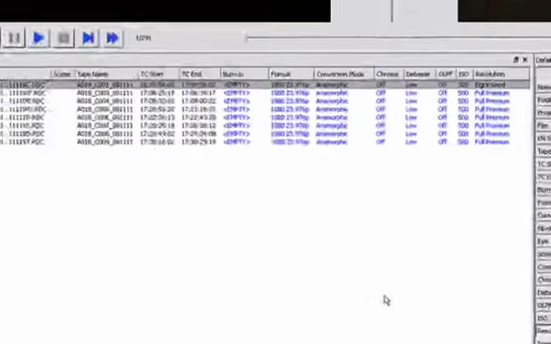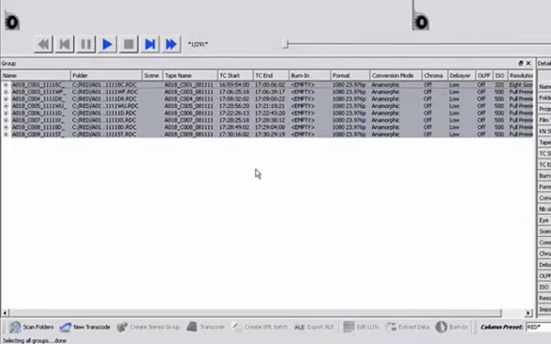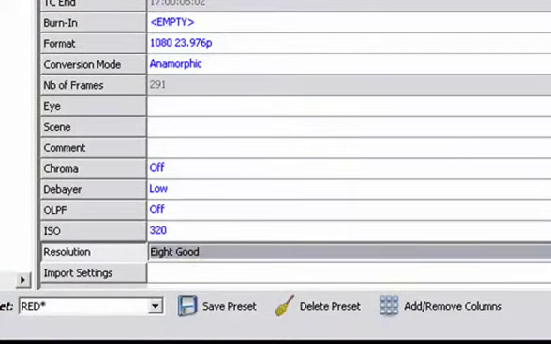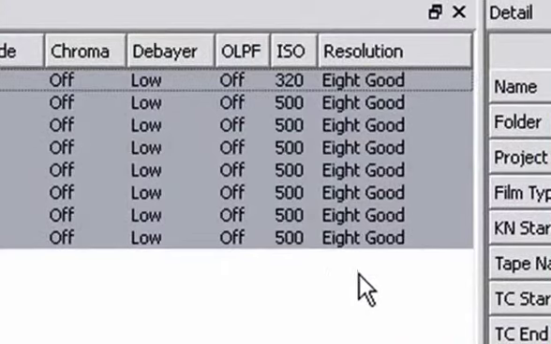Well, how can we do it globally? Simply go Control A, select all the clips, or you can also Shift select, go down here, select 8 good, and now all of our clips are set with this common setting.